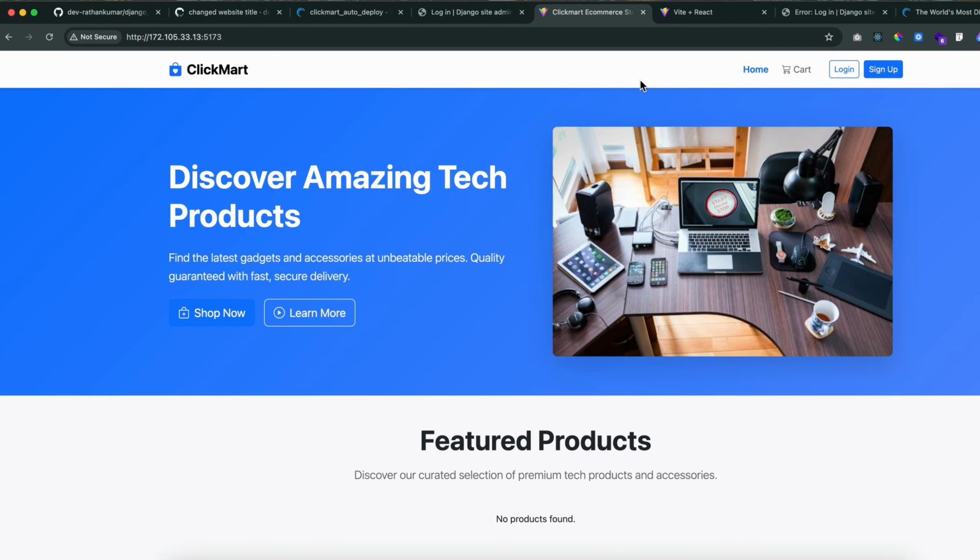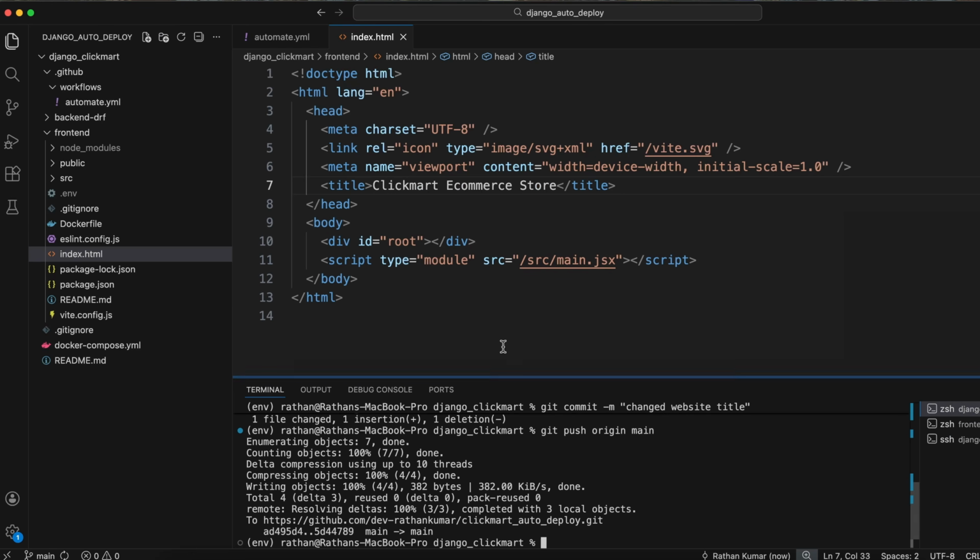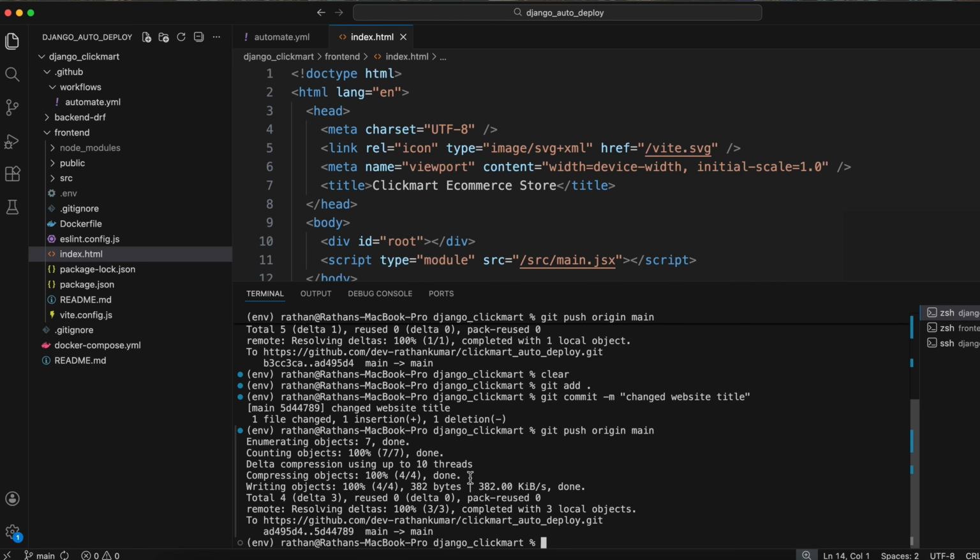So this is what we call a CI/CD pipeline, continuous integration and continuous deployment. If you want to make any changes, any feature, just test it on your local computer. Once it is ready, just push to your main branch. If it is not ready, you can push to your dev branch or any other branch, but whenever it is ready, switch to your main branch and run git push origin main. Everything will happen automatically. That's what we call a CI/CD pipeline.